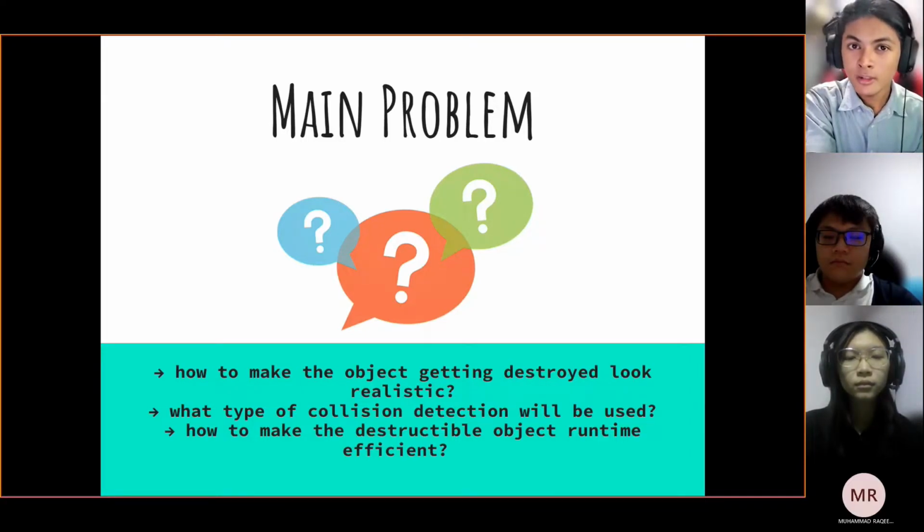Last but not least, it is not as important as a question, but it is important to know how can we make the runtime for our destructible object faster, more computationally faster, and more efficient.